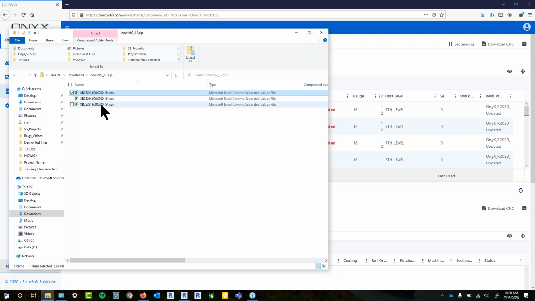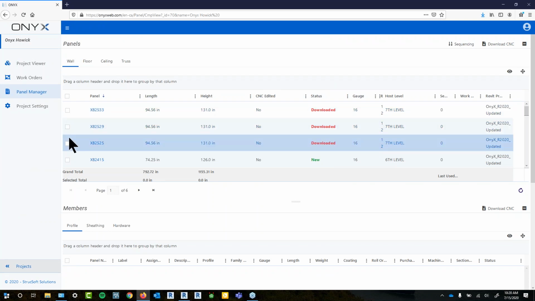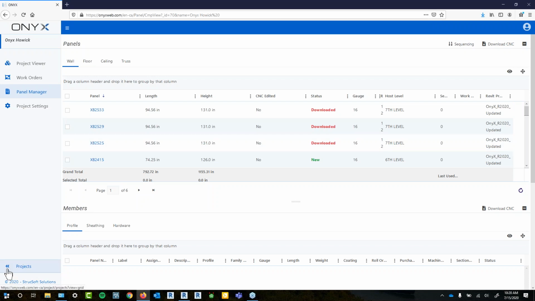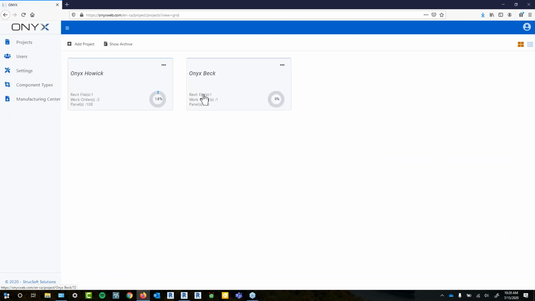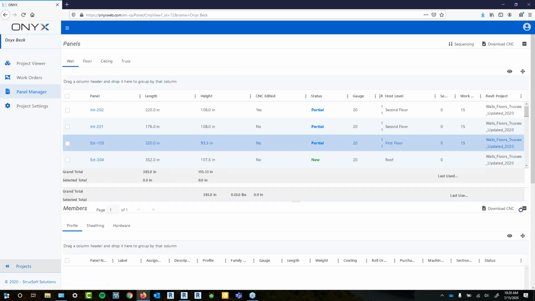For each individual panel. So this is really nothing new. We can do this per panel. But let's switch back over to that Beck project now. And this is the part that I really find cool, is that instead of actually outputting it per panel, you can even break it down by member.